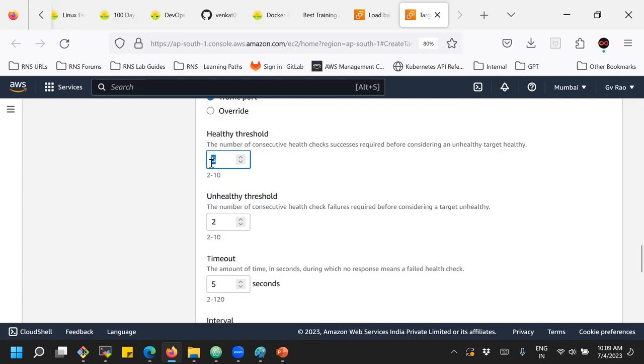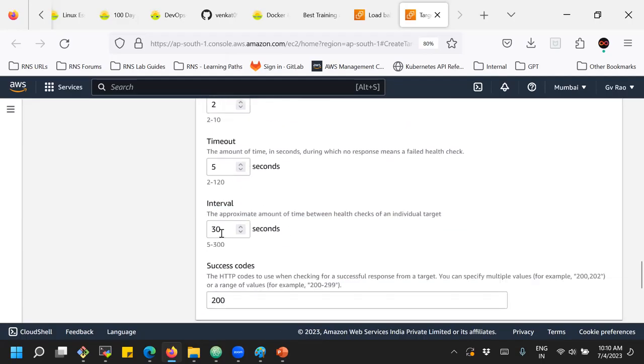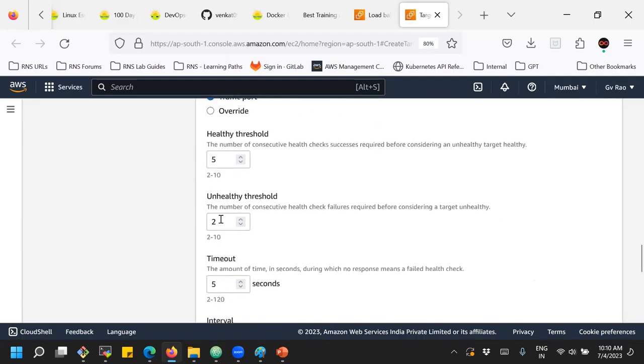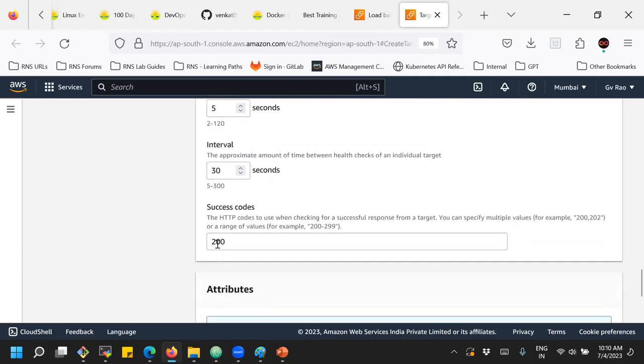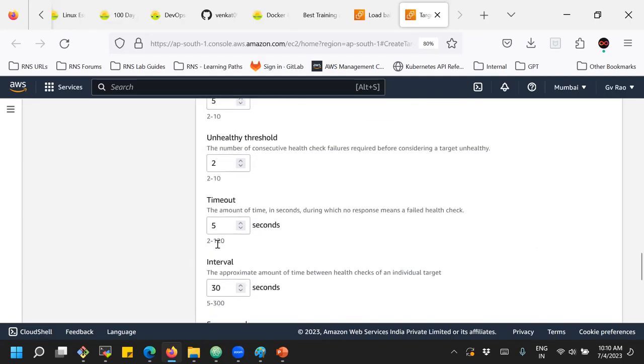Consecutive health checkups, or how much time is it going to use? 5 times. If it is healthy 5 times, then it is going to mark it as healthy. Or to mark it unhealthy, 2 times. That means within 1 minute, 2 times it is going to check. In these 2 times, if it receives other than a 200 status code, then that instance is going to be marked as a failure. That means it takes 1 minute.